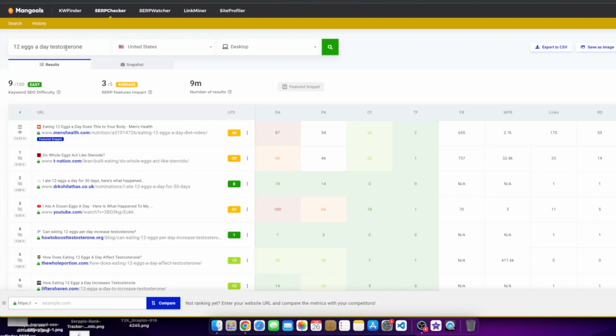So you can see here, there's a keyword here. It says 12 eggs a day testosterone. That's a long tail keyword. You can see here the country that we're checking the SERP in, and of course the device.